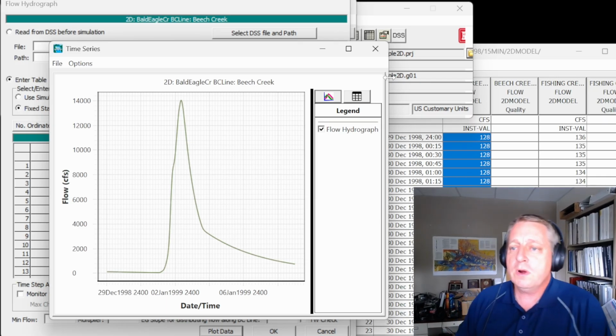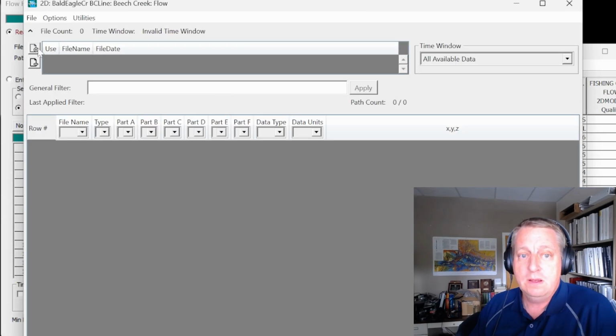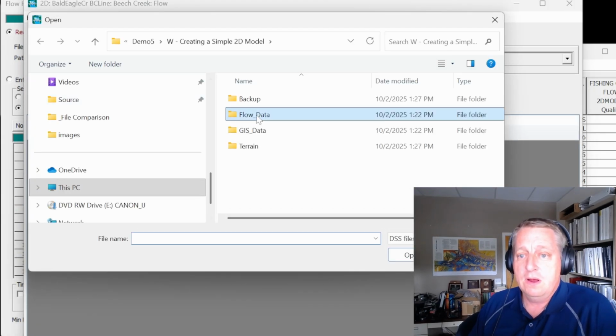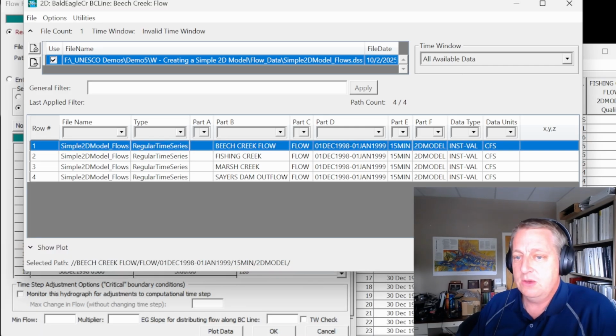And so what we're going to do is we're actually not going to use this. We're not going to enter table. We're going to go up to read DSS before simulation. And if we go to select path and file and we enter the DSS data, you can see that we have these different paths for the hydrology output for each of these. So I'm going to go to Beach Creek and I'm going to say OK.